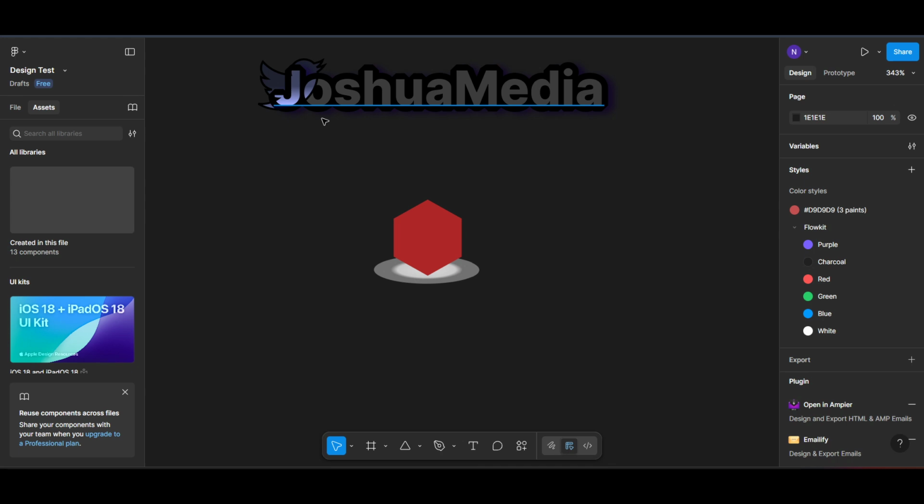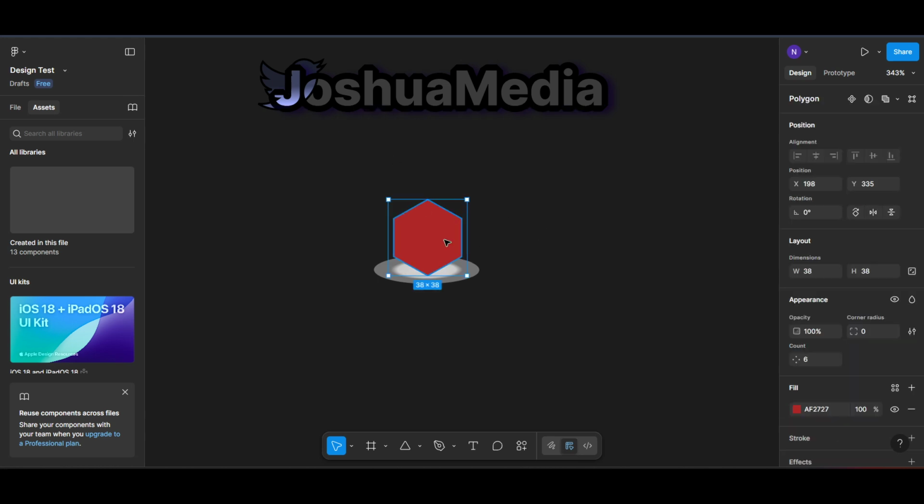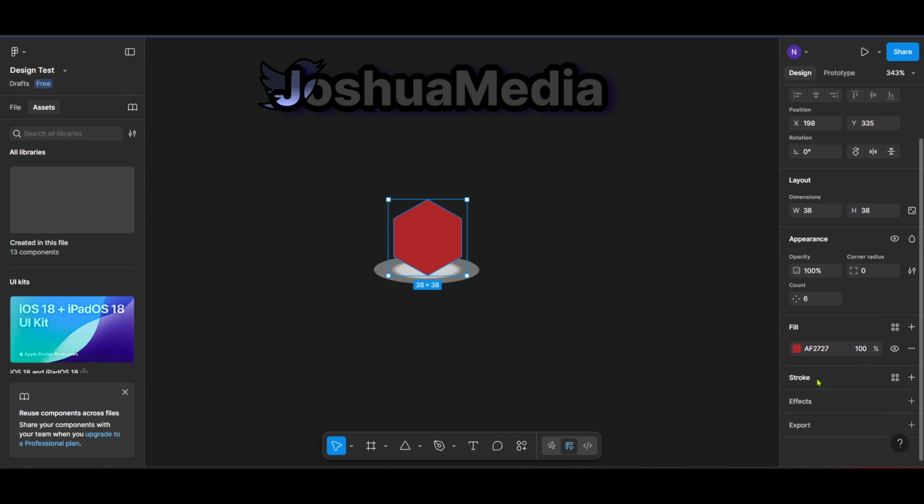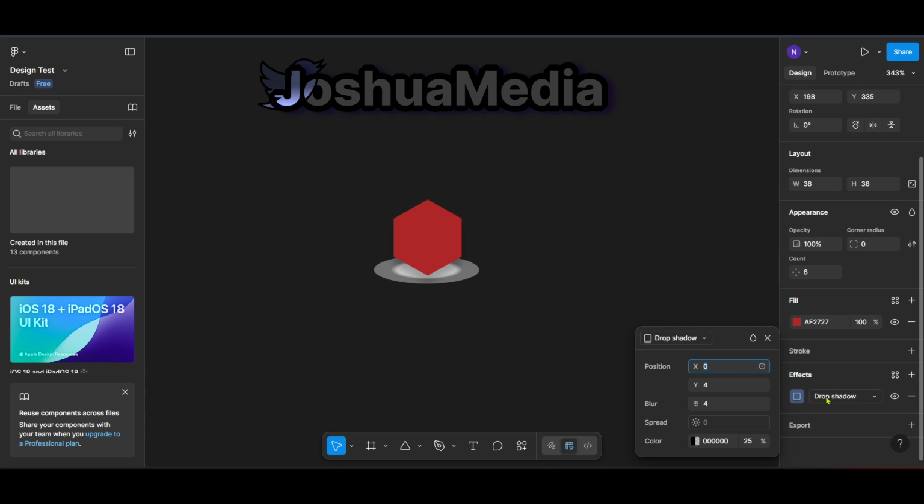After clicking on the desired object or layer, your next step is to head over to the right-hand properties panel and find the Effects section. This is where the magic happens. In the Effects panel, look for the Add Effect option, and go ahead and select Drop Shadow from the list. This feature is what will allow you to cast shadows beneath your objects, creating an illusion of elevation on your design surface.